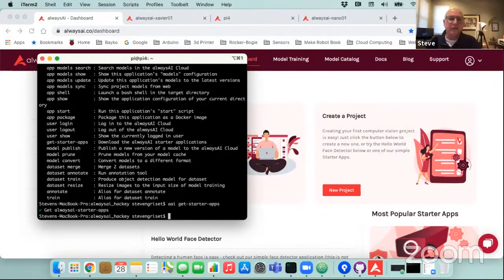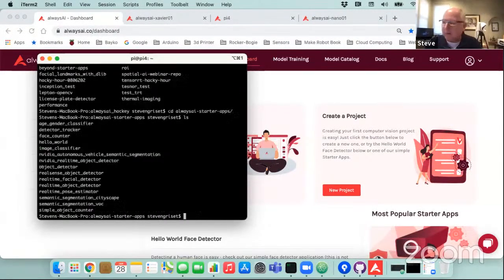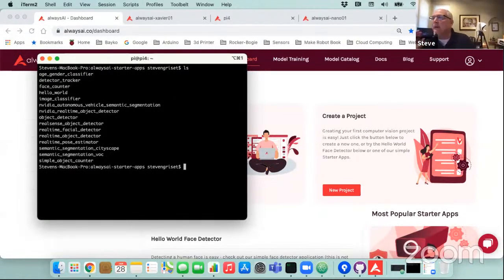So what you get is a whole set of apps. Let me go in. You'll get a starter apps directory, first of all. So let me go over into that. I'm going to go over to alwaysAI starter apps, and you'll see you get a list of different applications. Let me clear my screen so you can see better and get rid of some of the noise. So you can see the set of 15 different applications.